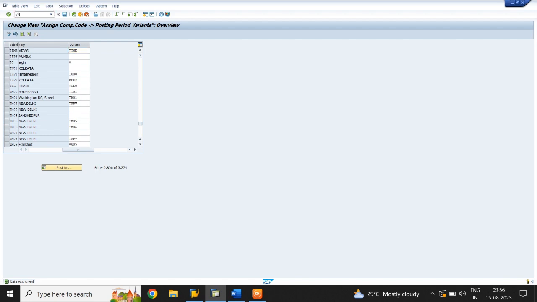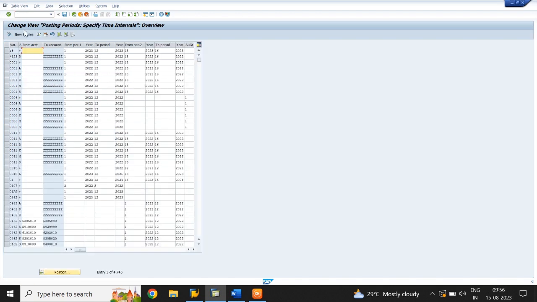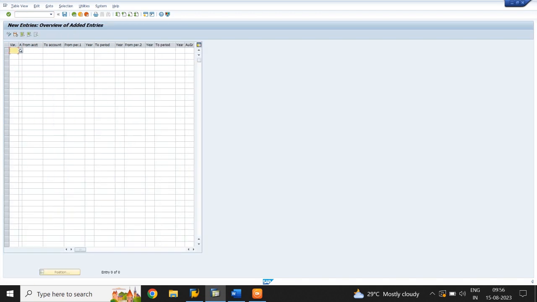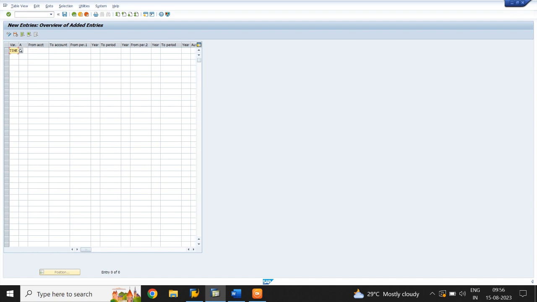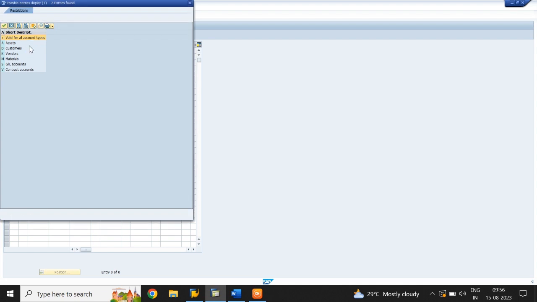Next, enter the T code OB52 to open and close posting periods. Click on New Entries, give the posting period variant name we already defined in OBBO. Next, select the account type. Here I am taking the plus symbol for all account types instead of assets, customer, vendor, GL accounts and contract accounts.